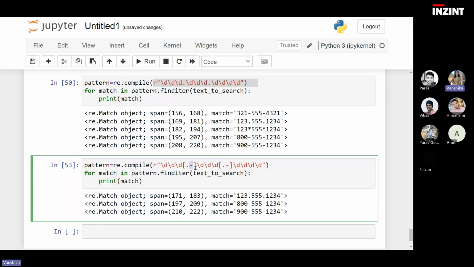Do you get the difference? Yes, guys. Please give a thumbs up if you get the difference.